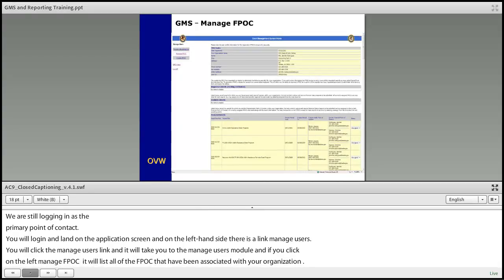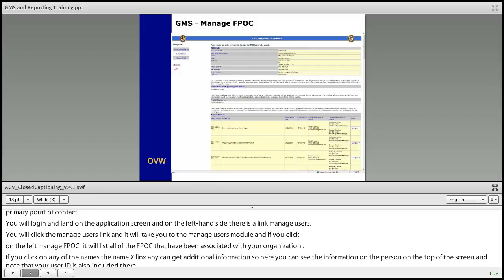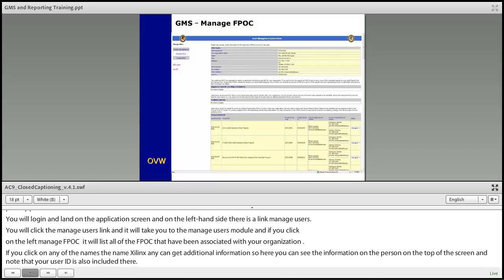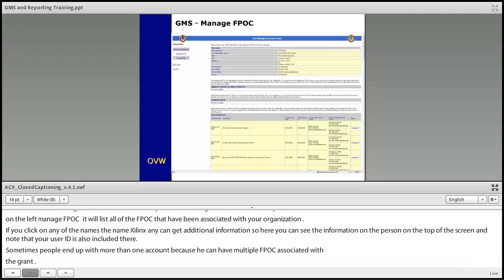So here you can see the information on the person on the top of the screen. Note that their user ID is also included there. Sometimes people end up with more than one account because you can have multiple FPOCs associated with a grant. So if they're trying to figure out who's assigned to what and which user ID, this will help you in doing that. So we've clicked on the link, you get the information on top, and you see the user ID.